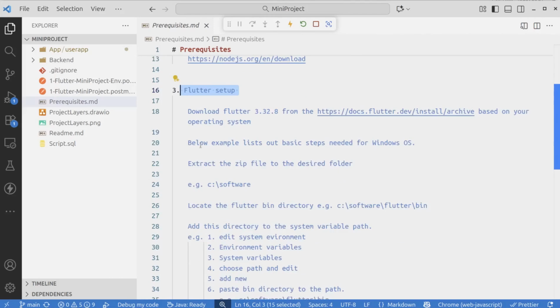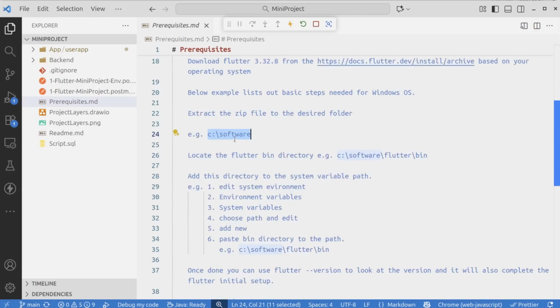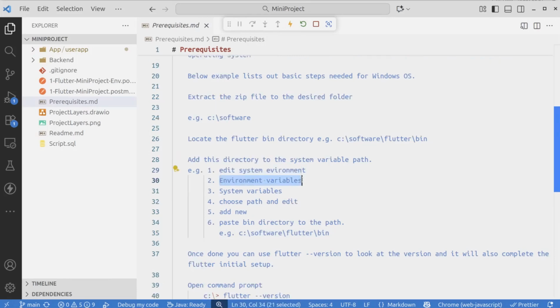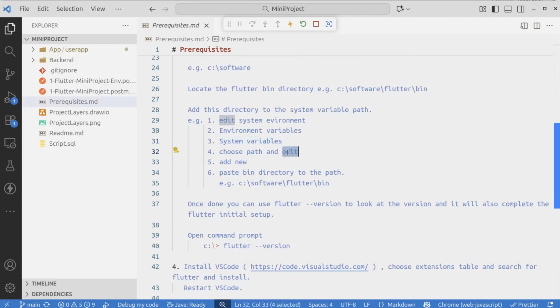and then assume that you are working on Windows OS. Once the archive is downloaded, let's assume it is placed in C:\software. Extract the file, and you should see something like this. Somewhere you should find the bin directory inside the Flutter folder. Now this is something that you need to add to the path, given you are working on Windows. For this you need to edit the system environment, go to the environment variables and select the system variables. Within that, choose the path and click on edit.